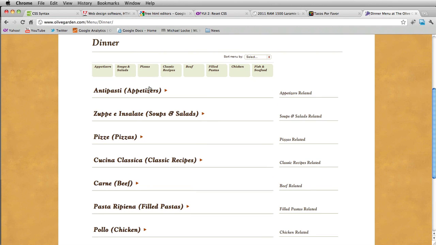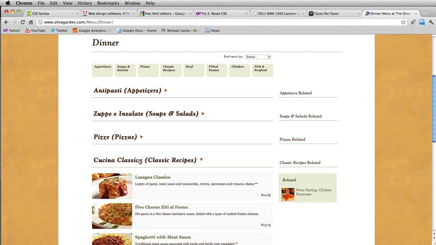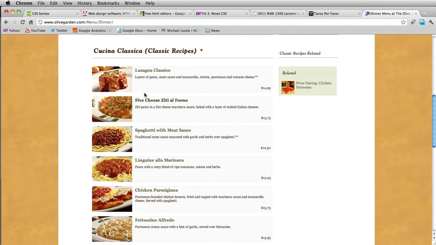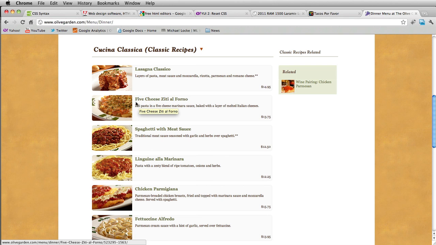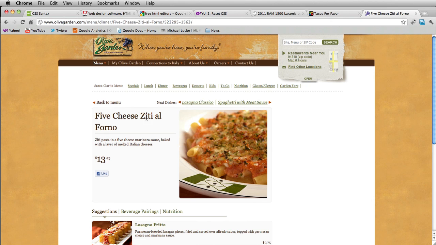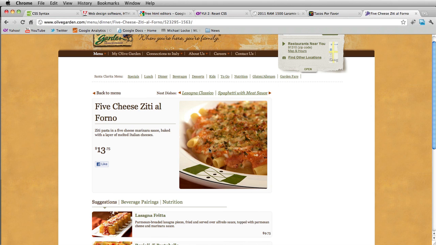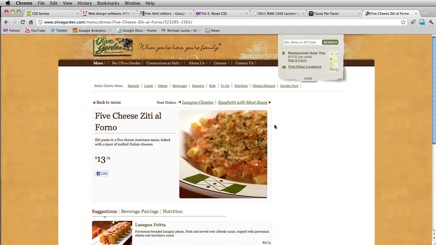I came down here, and don't even think about the interaction. I'm just talking about the pictures in general. I clicked on classic recipes, and I see their classic recipes. I look here and I'm like, ooh, this looks good. Five cheese ziti. So I click on this and I can see a nice close up of what this looks like. You've got pasta and a layer of five different cheeses baked in the oven. I'm looking at this and I'm like, this is delicious, right? So I go there today and I order this. Perfect.